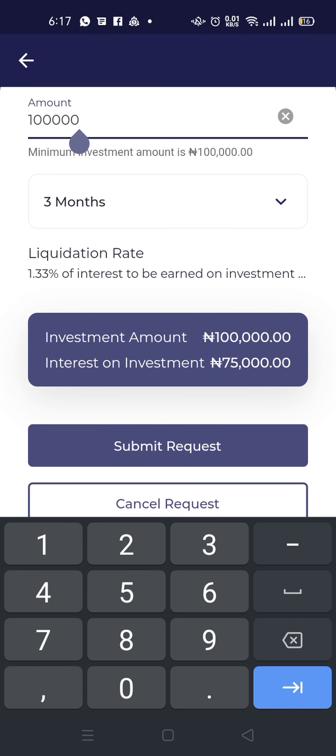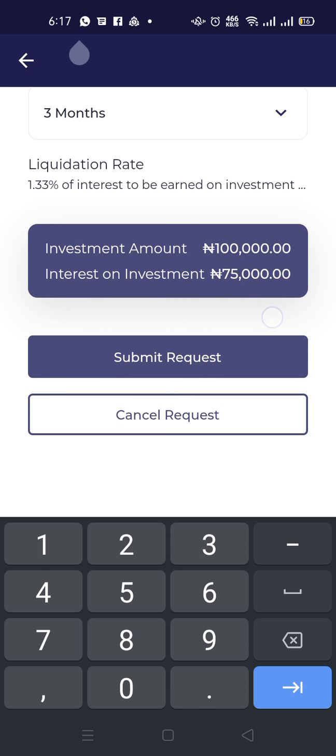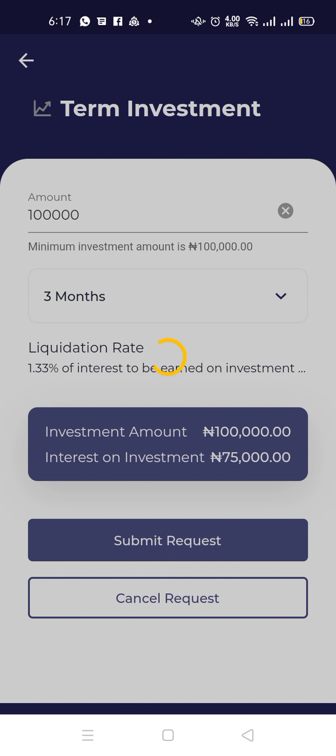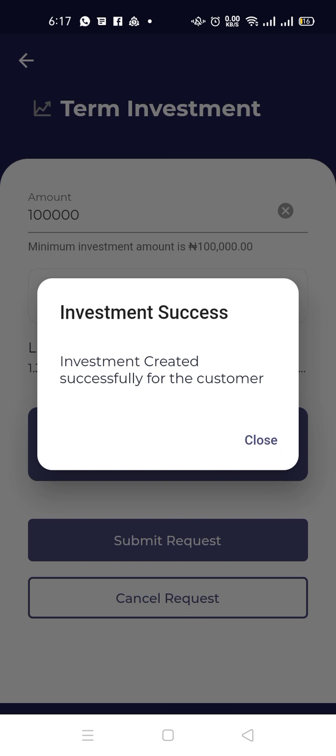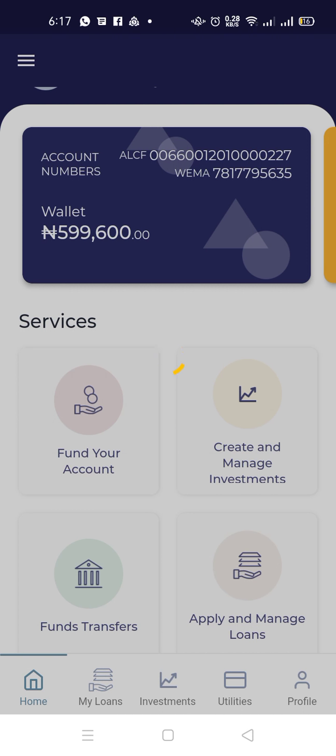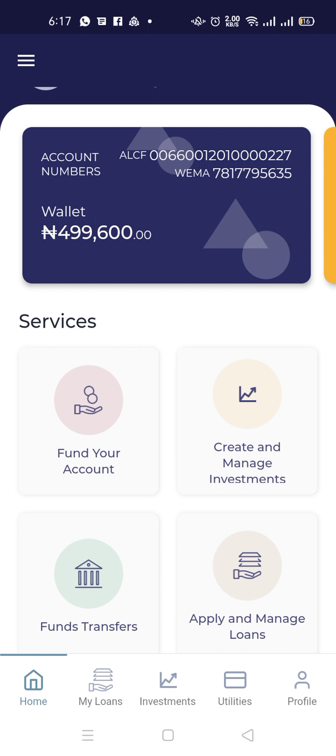So I select 3 months, and then I will submit my request. Once I submit, it deducts 100,000 naira from my wallet, and the investment is created successfully for the customer. So what it means is that 599 should have reduced by now to 499.